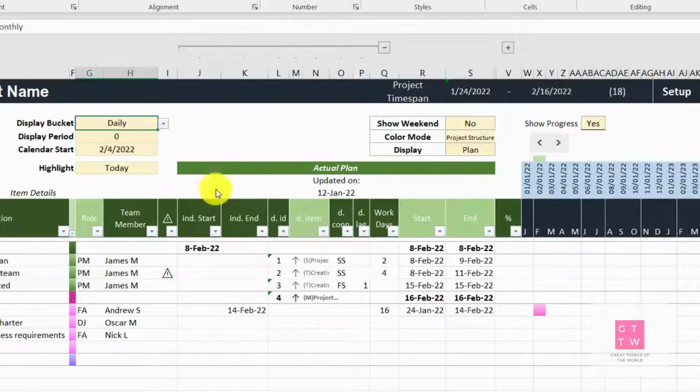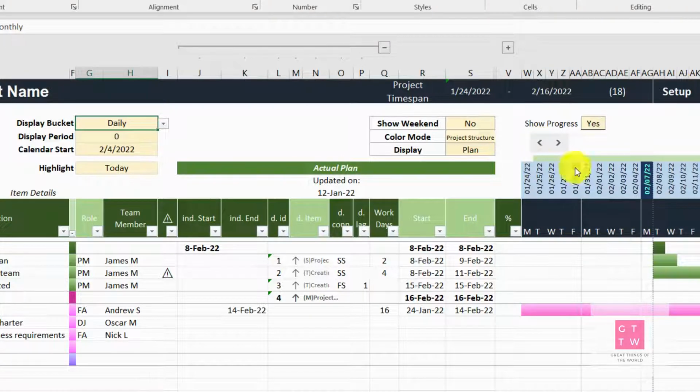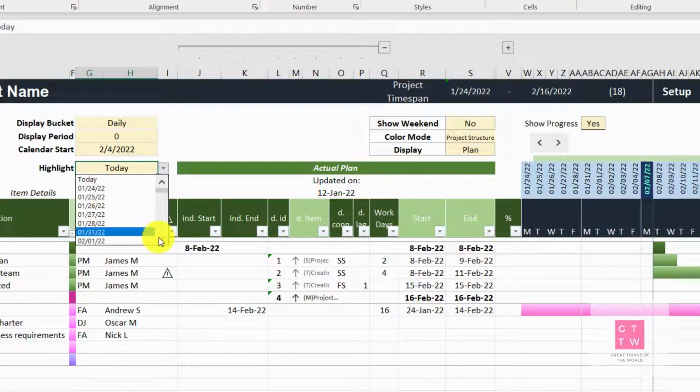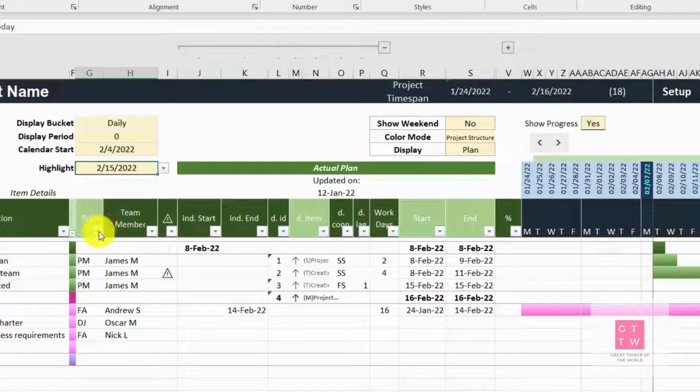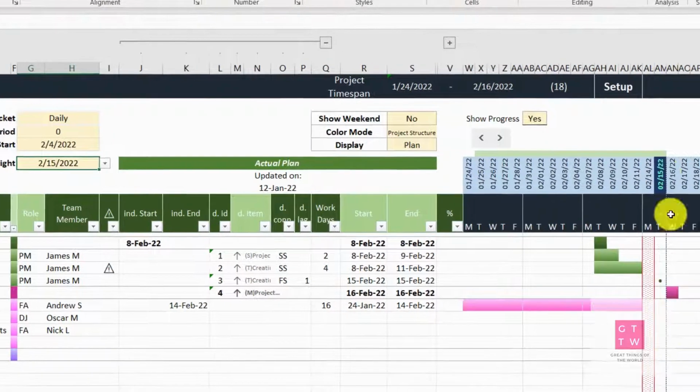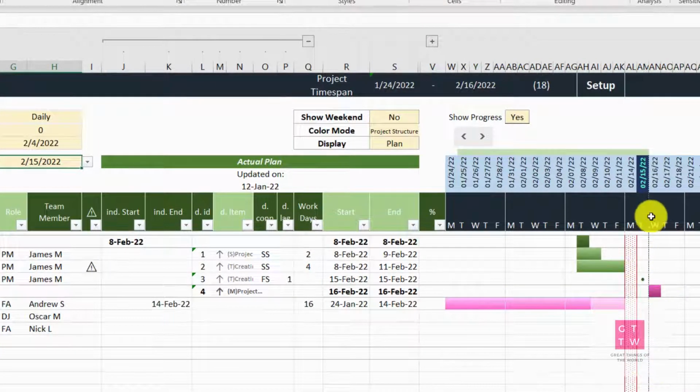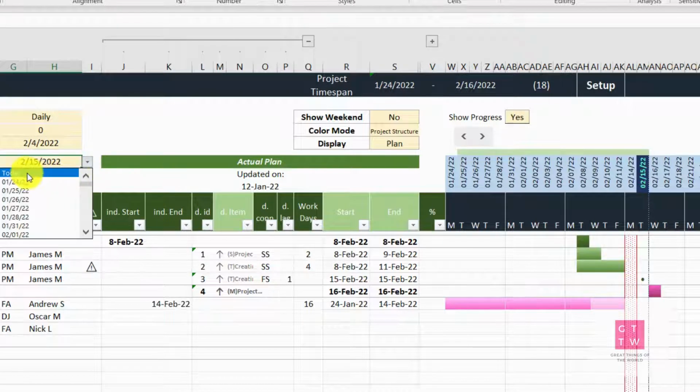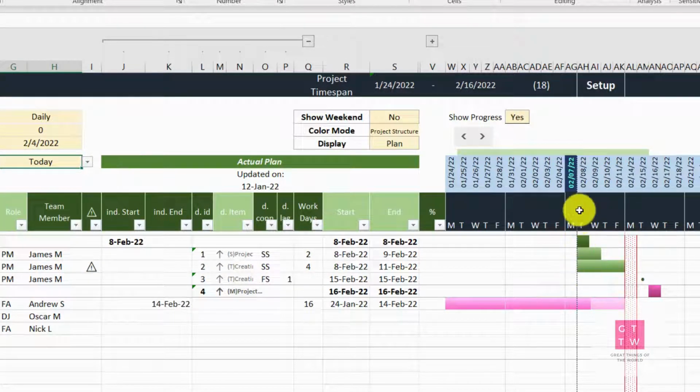So let's go back to daily, and you see this column, it shows the current date. It basically highlights today, but if you want to highlight a certain date in the future, you can do that. Like if I want to highlight 15th of Feb, it will go and highlight this date, right? And you see the line passing through. So it gives you a proper visualization of where you stand on a particular time frame.